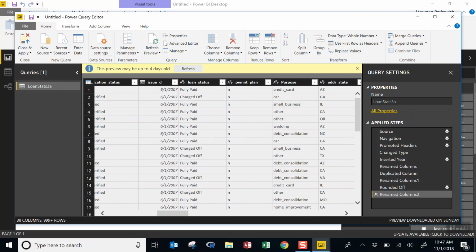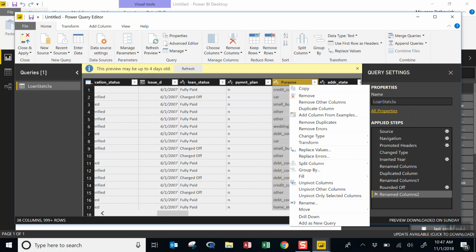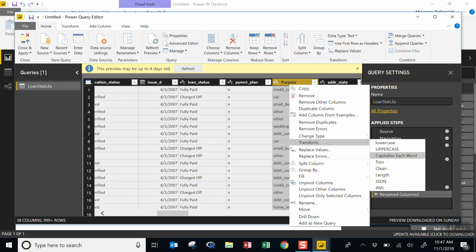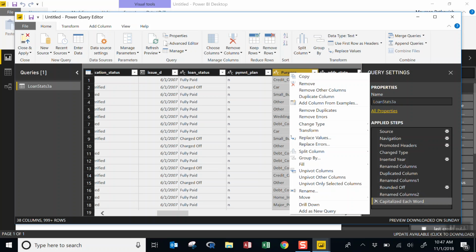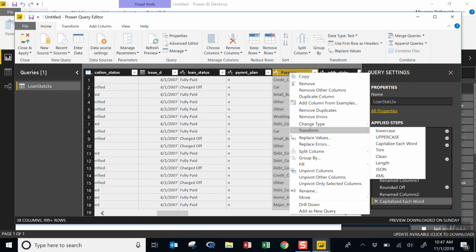Here it is. Okay, and I'm going to first just capitalize all the words. So we can go to Purpose, Transform, Capitalize Each Word. And I want to get rid of this underscore. So I'm going to go to Replace Values. I'm just right clicking and I'm going to replace values.